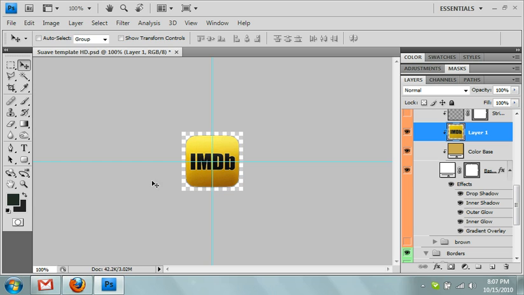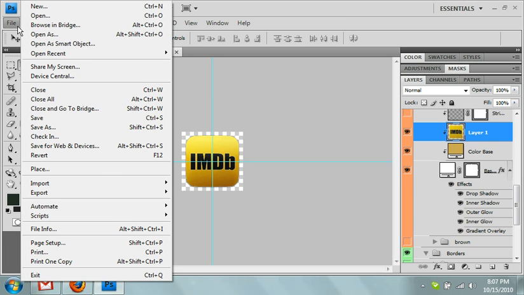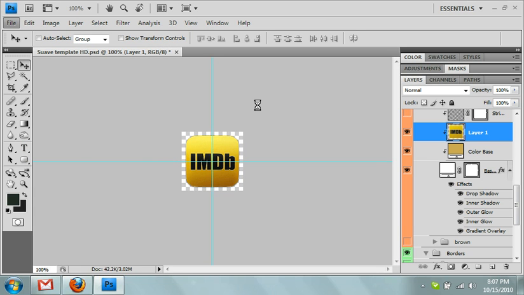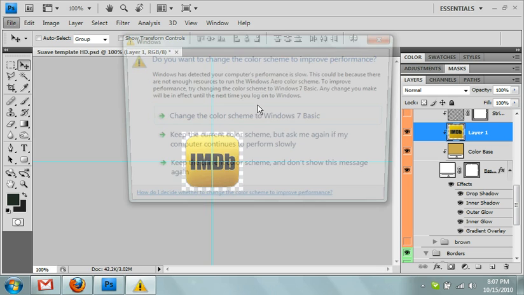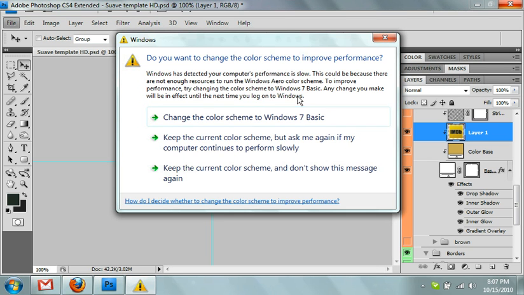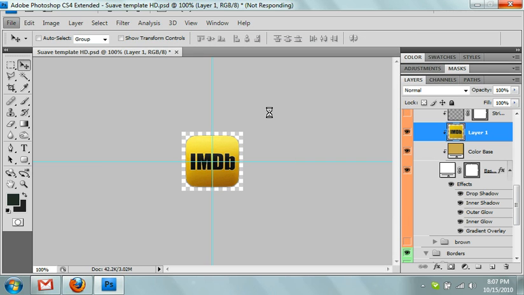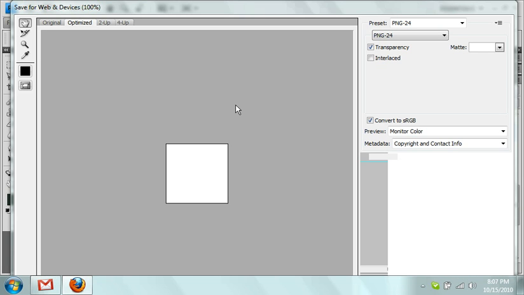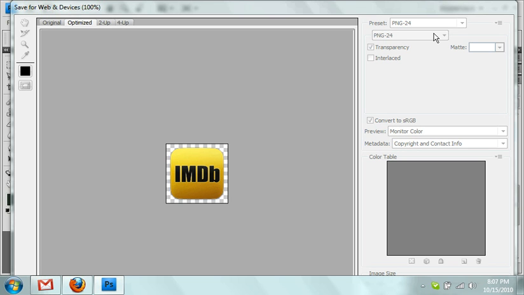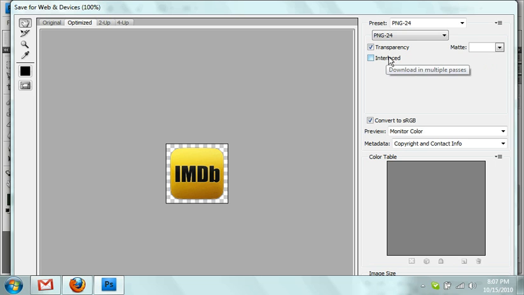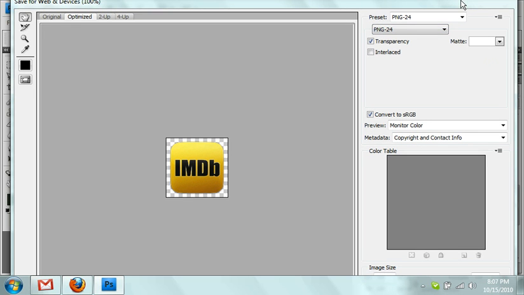So once you've got the icon made, sorry for all the ums and ahs, you go to File and then Save for Web and Devices. And you're going to want to save it as a PNG. Sorry, my computer does not like Expression Encoder apparently. So you're going to save this as a PNG. 24 means it's the greatest quality. And you're going to make sure that transparency is ticked. And then you're basically just going to save that into whatever folder of icons you have on your computer.